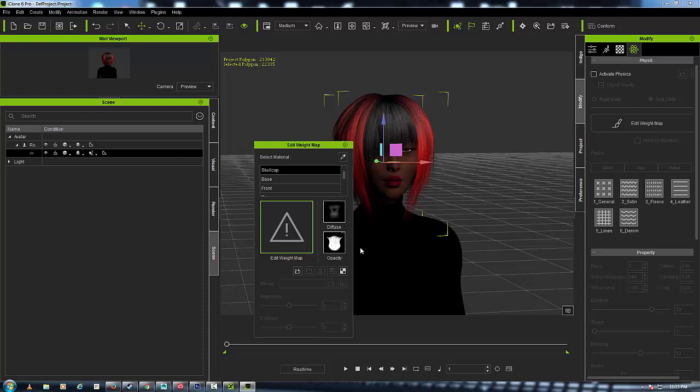Okay. The thing about this is that you have the skull cap, you have the base, you have the front, you have the top, and you have the wisp. All these are different.